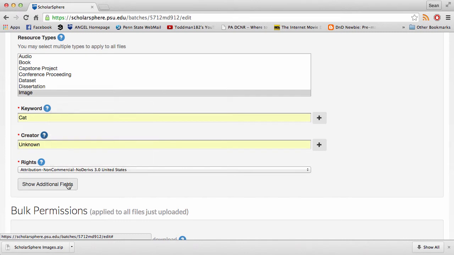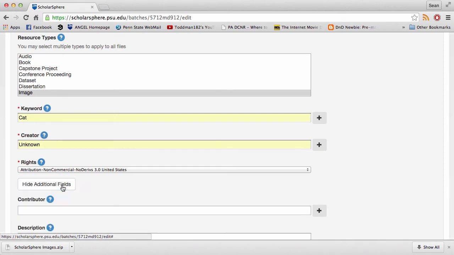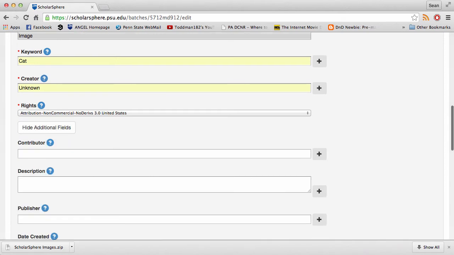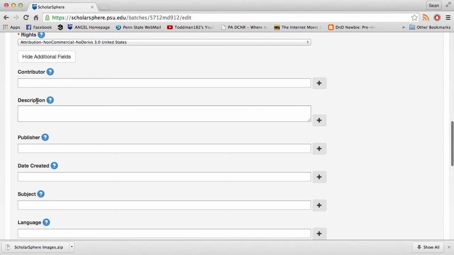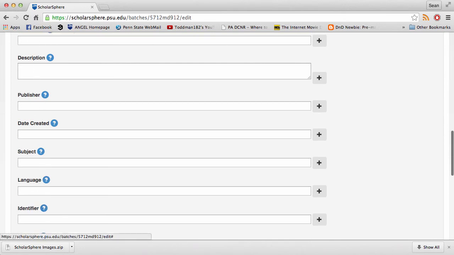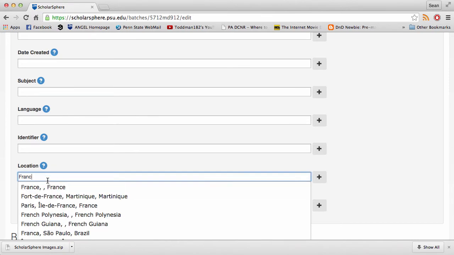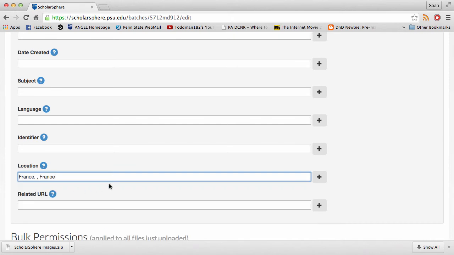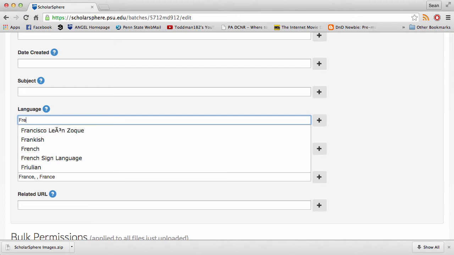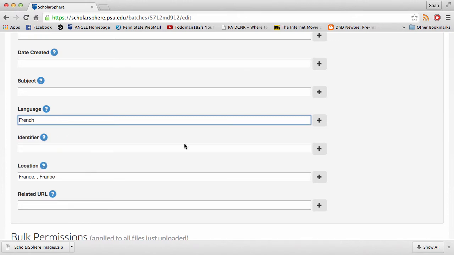Besides title, the other required metadata elements are keyword, creator, and rights. You can add more metadata by clicking the Show Additional Fields button. Some of these elements, such as location, have controlled vocabularies, and for these, as you type, you'll see recommended metadata being generated based on those vocabularies. Subject and language are also additional fields that provide controlled vocabularies.